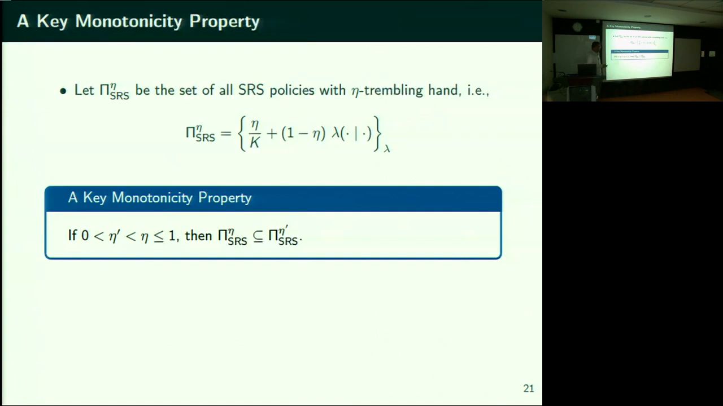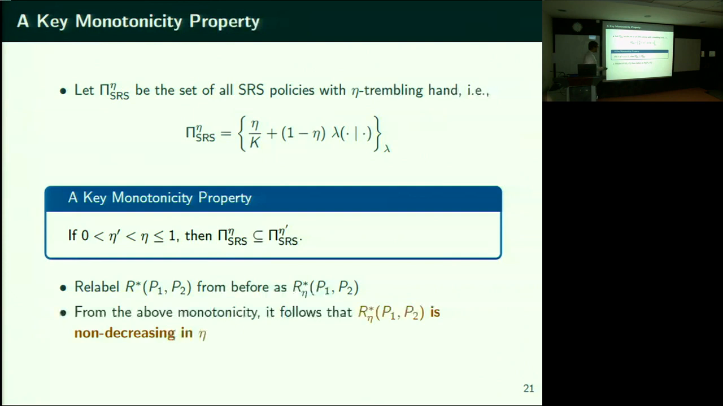You reduce that eta, make eta equal to 0, for example. This is all possible policies. So the space of policies keeps growing, and that is indeed the case. Now once this happens, whatever I showed as the bound R star, just call it R eta star for clarity, where eta is the trembling hand parameter. That R star was a supremum over this policy space, all trembled policies with parameter eta. So there is some monotonicity here: R eta star grows as eta tends to 0.